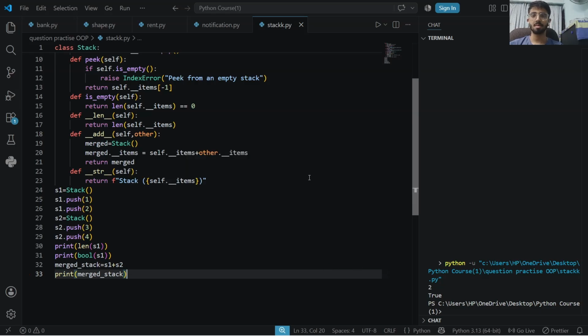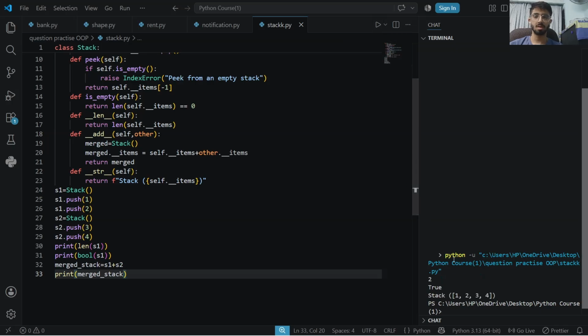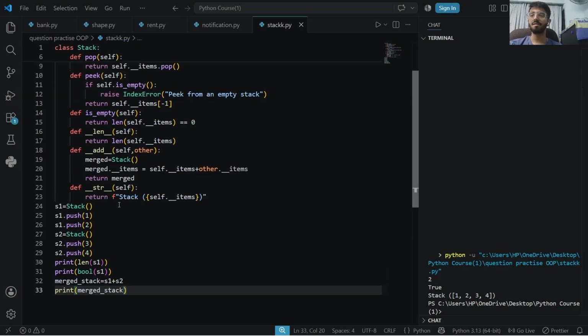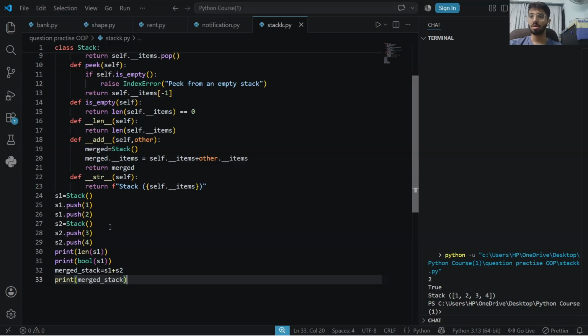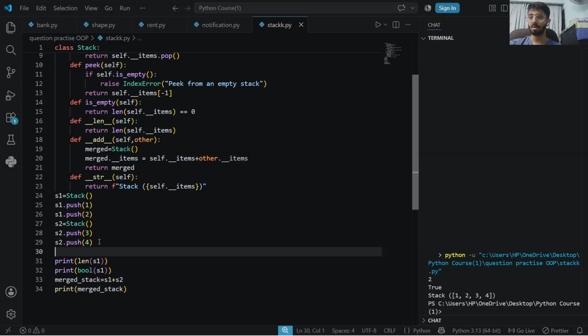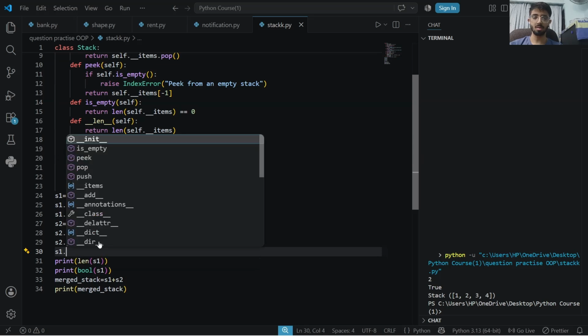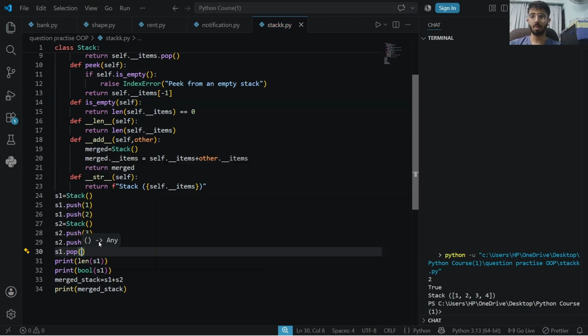Then, see, stack 1: 1, 2, 3, 4. And if I want to pop, like stack 1 dot pop, then see, 1, 2, 1, 0. So basically here, the element in stack 1, which is the end element, which is 2, is going to pop.